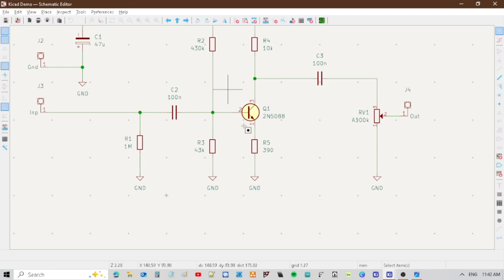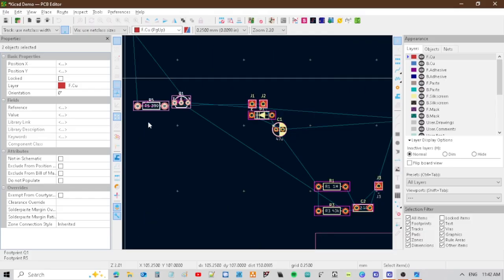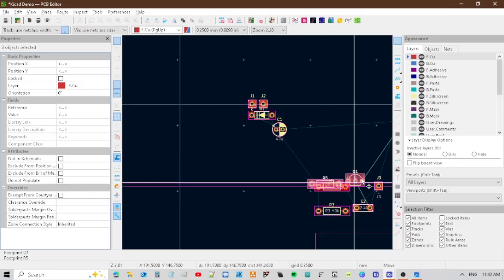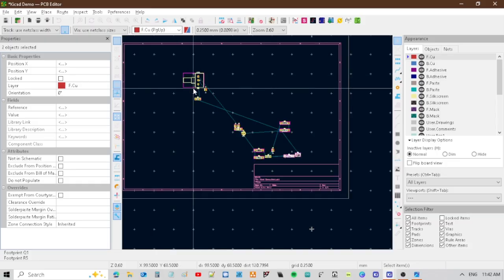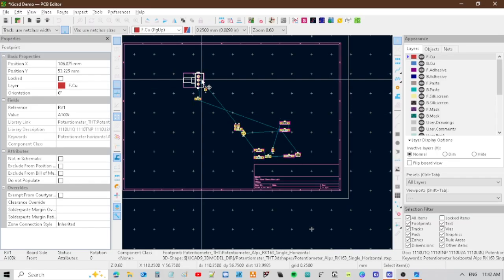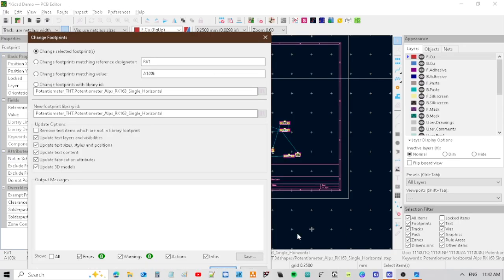So then I'm going to just take these two guys and pull them out and down. Wow. And then that leaves this last stuff up here. So that's not the footprint I'm going to use. So we're going to change that footprint. So I'm going to change the selected footprint.